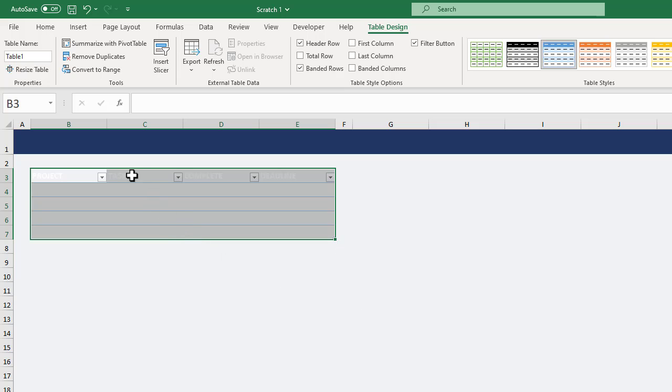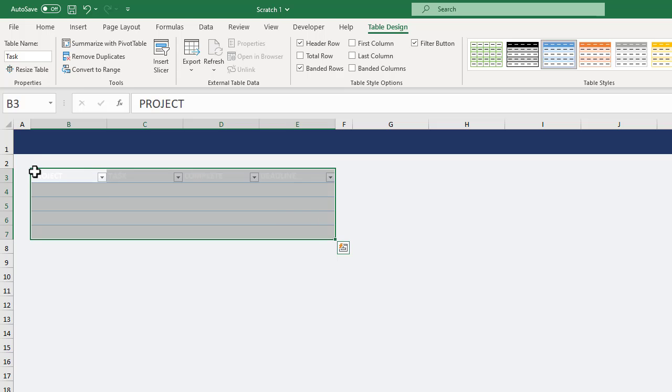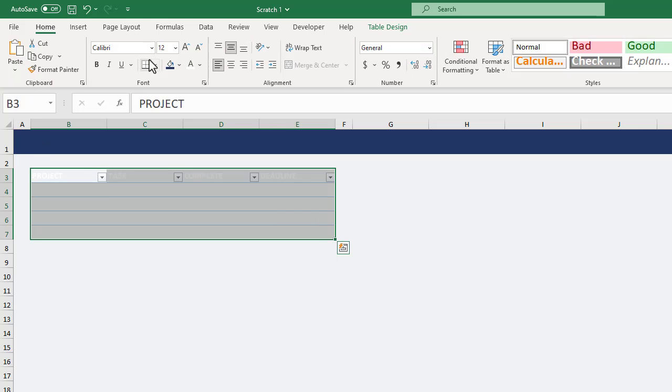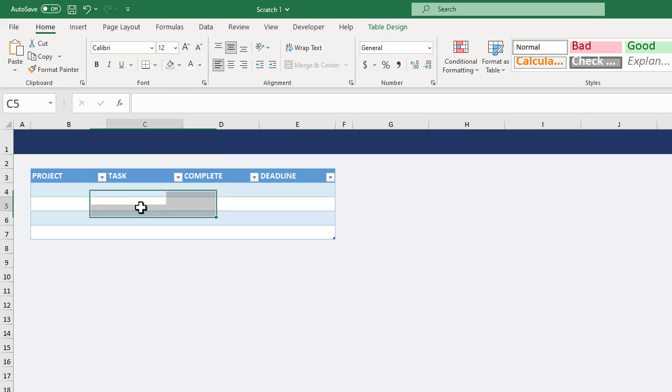The first thing we should do now is give our table a name. So under the Table Design tab in the ribbon, change the name of your table to something like Task. Next, let's get rid of that fill color covering our table. Make sure that the entire table is selected, and then under the Home tab, change the fill color to No Fill. Much better. Let's move on to styling our new table.